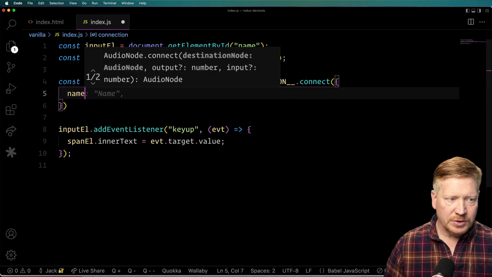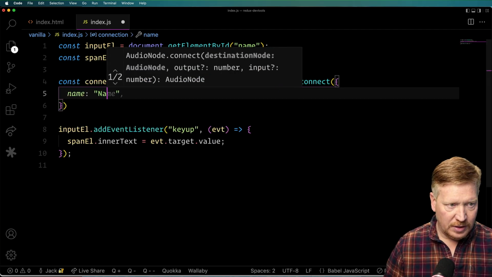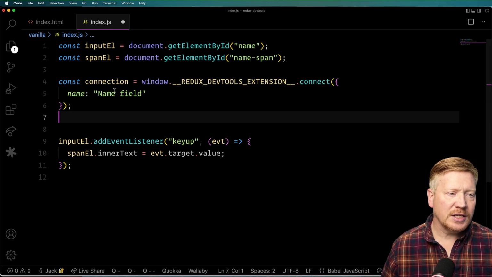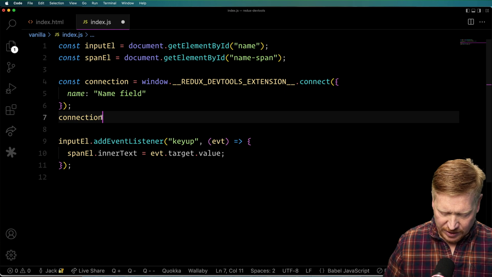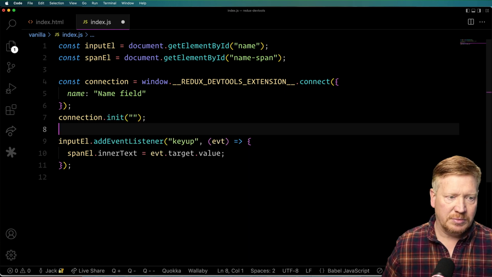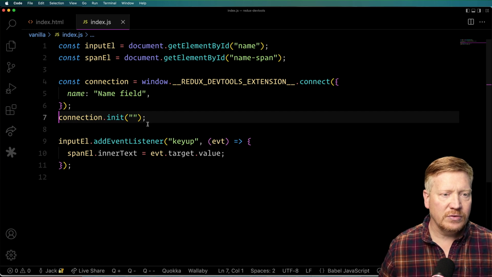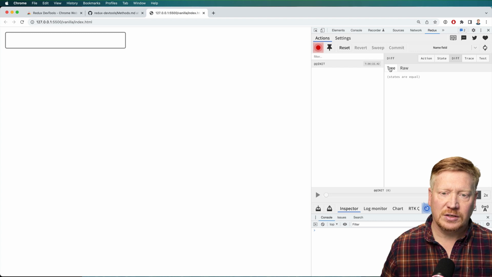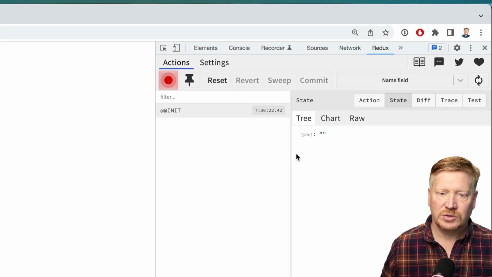And then I'm going to give it a name. I'll say that this is a name field. And then I'm going to initialize that connection with the initial value. So we'll do init, and then we'll give it just the initial value. So in this case, it's just an empty string. I'm gonna hit save, go back over here, and we can see now we've got our first event in here, and it's got init. That's gonna give us our initial state. So our initial state is just an empty string.